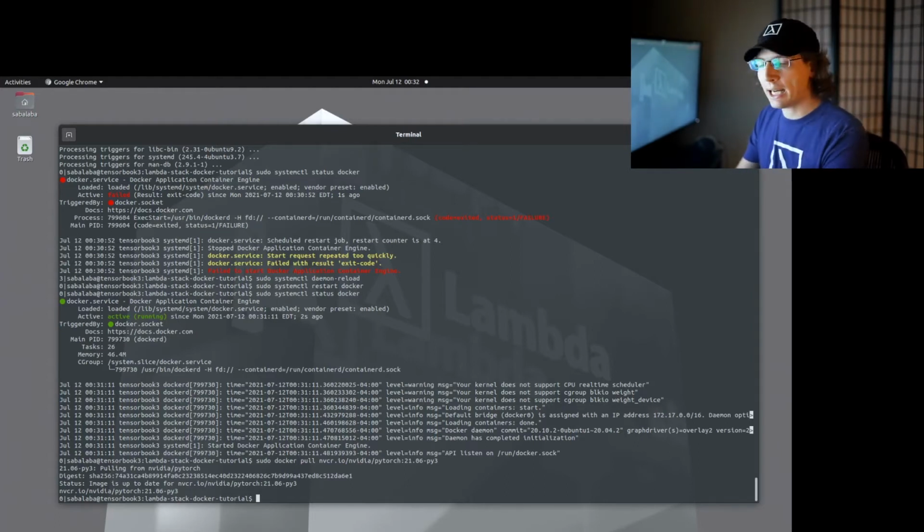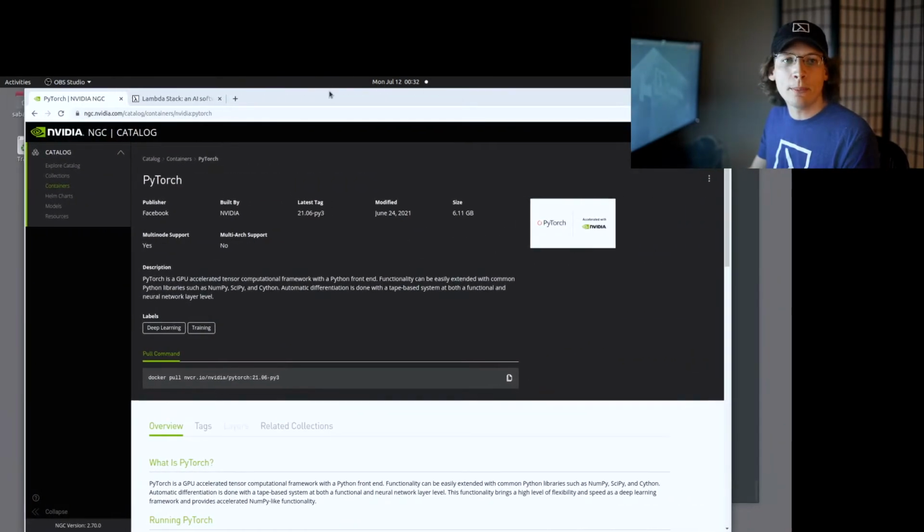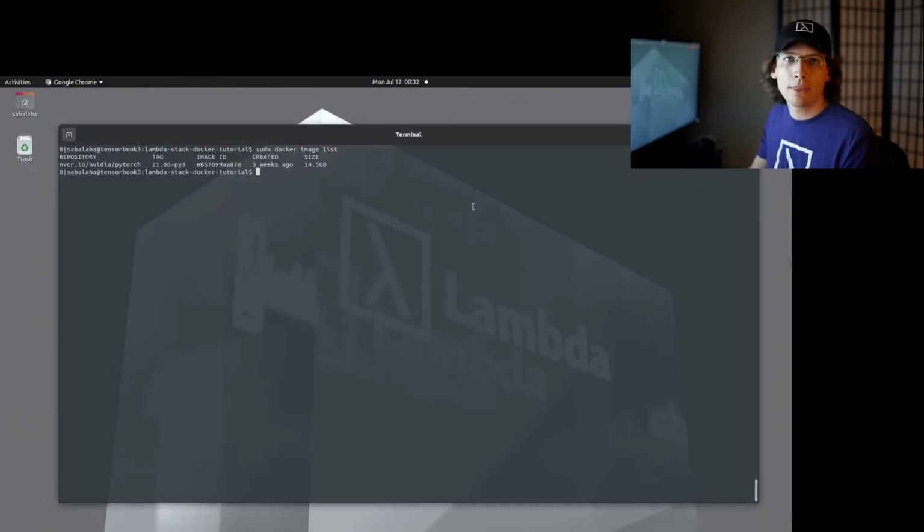Once the image is pulled, you can check on that by just doing sudo docker image list. And that will show the newly downloaded Docker image here. And we can now start to actually run it. So we can go back over to the NGC website, and they provide some convenient starting commands for us to use. So this one will run an interactive shell that we can play around with.